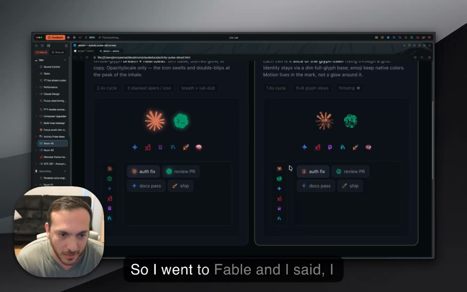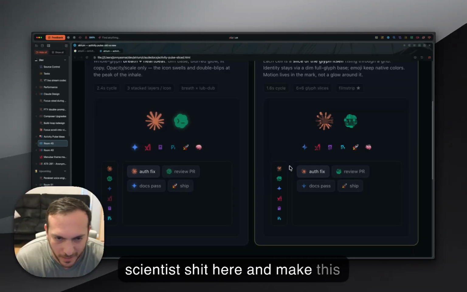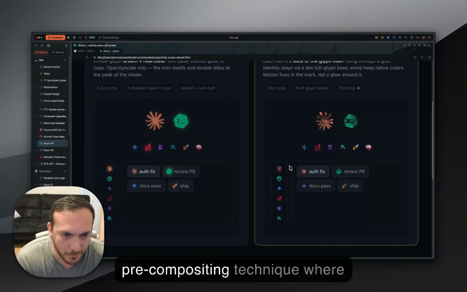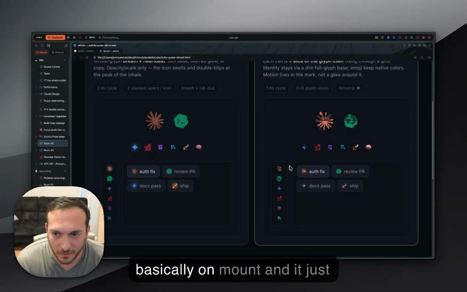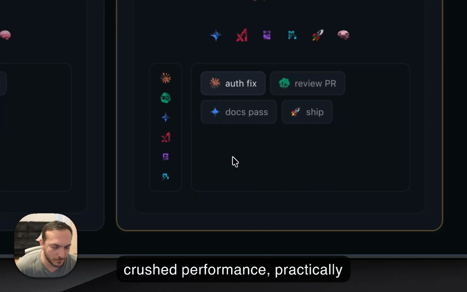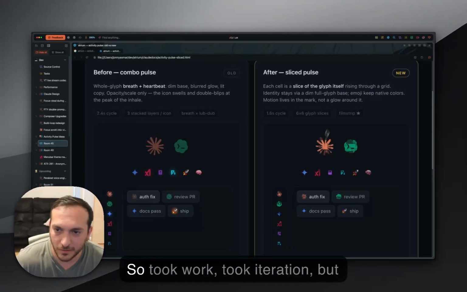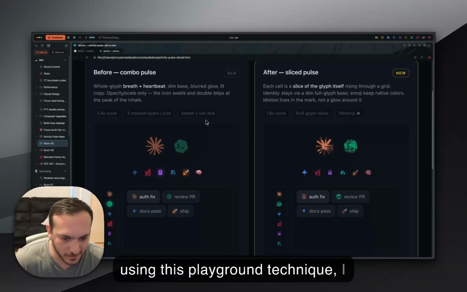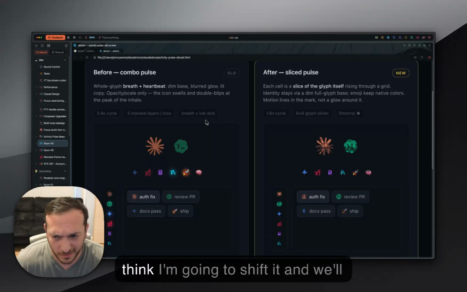So I went to Fable and I said, I want you to work some mad scientist shit here and make this really work and be performant. And it came up with this pre-compositing technique where it turned it into a film strip basically on mount, and it just crushed performance, practically negligible when there's like 40 of these things running. So it took work, took iteration, but using this playground technique, I was able to come up with something that I really like, and I think I'm going to ship it.